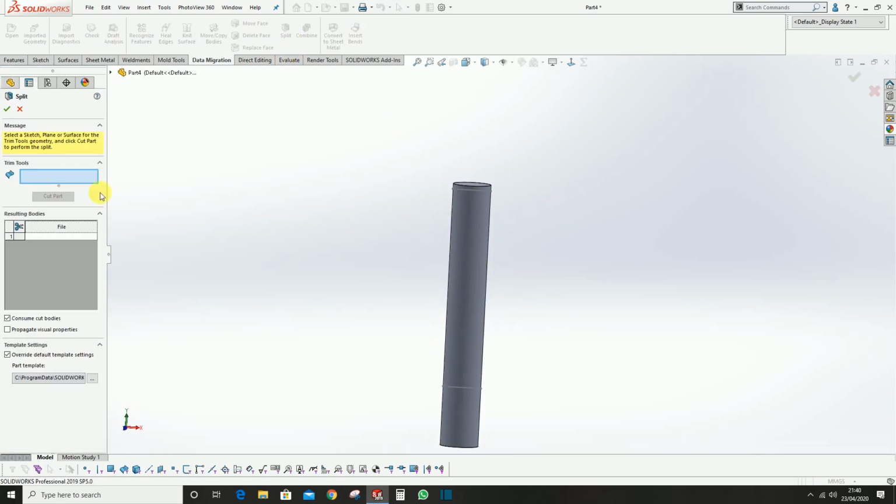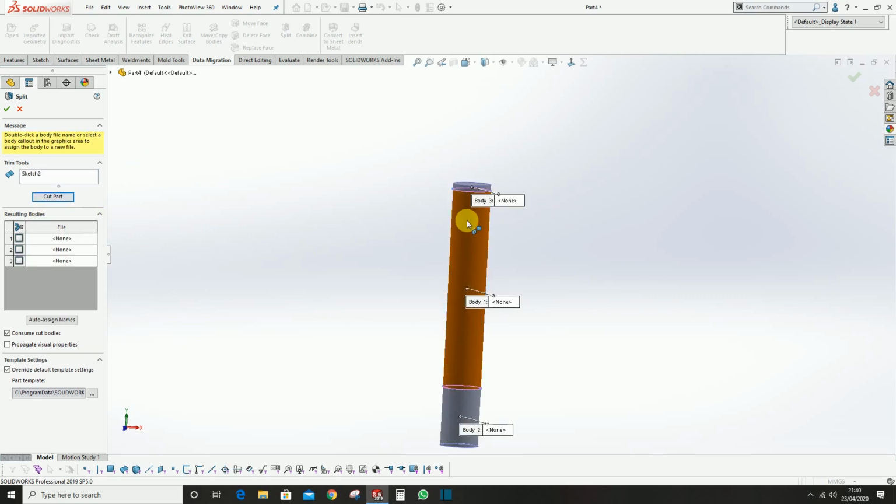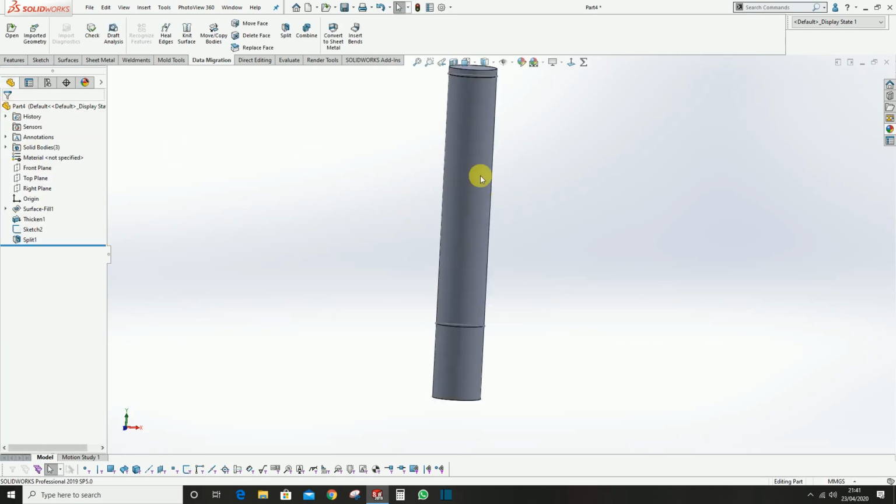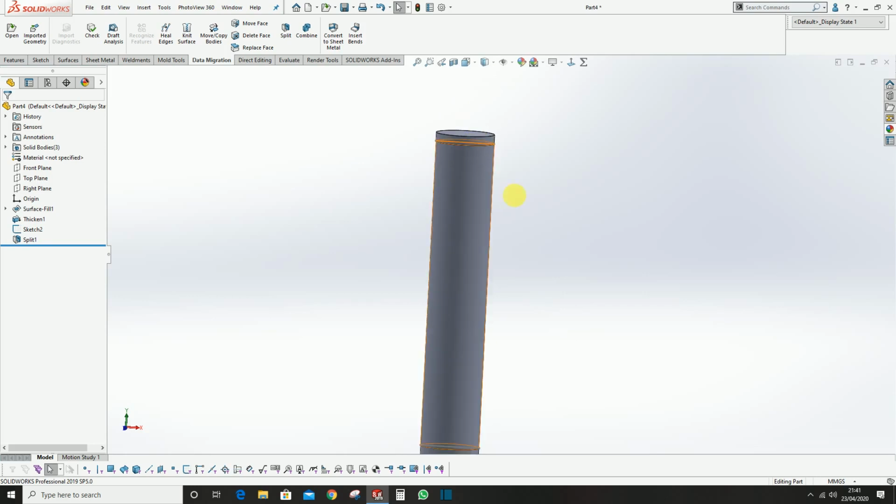We can do it in two different ways. You can split this body into three different bodies. Make sure you untick the consume cut bodies. You will get three different bodies.